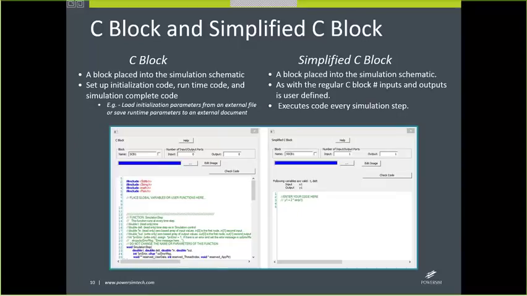The C block. So what does the C block do? Well, basically, you can type in your code. In this case, the example is a sinusoid of x1. So it's looking at the input on pin 1, and it's doing this sinusoidal transformation to that and outputting it onto y1.